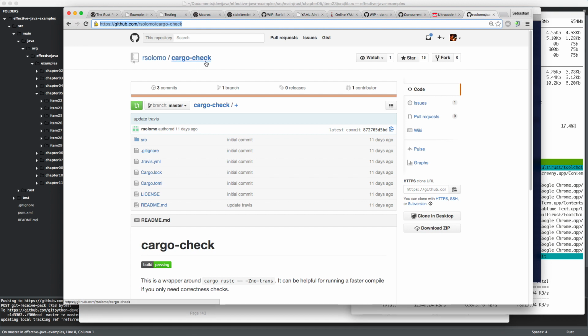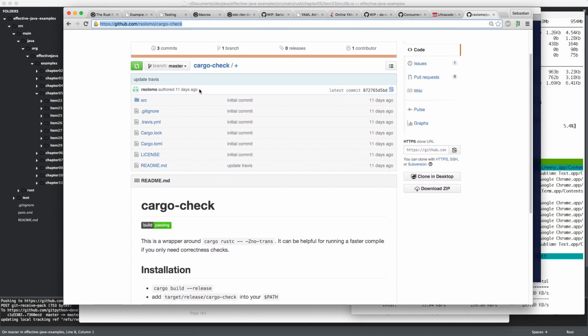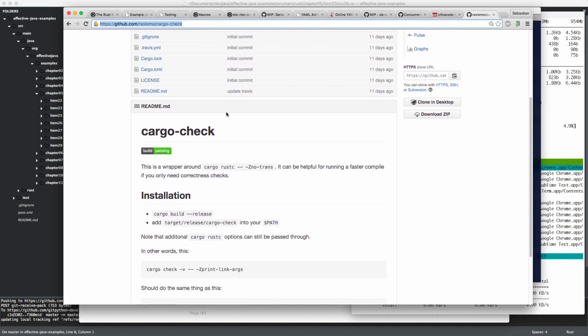Cargo check is something I've been wanting for a while now, just because we all know that rustc actually isn't that slow after all. It's just the code generation step that takes a long time, because that's handled by LLVM. We don't say LLVM is slow, it's just that right now maybe the intermediate code generated by rustc is not very optimized and thus takes a long time to generate code from.